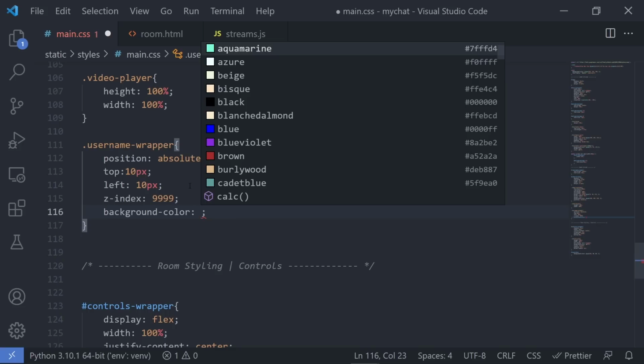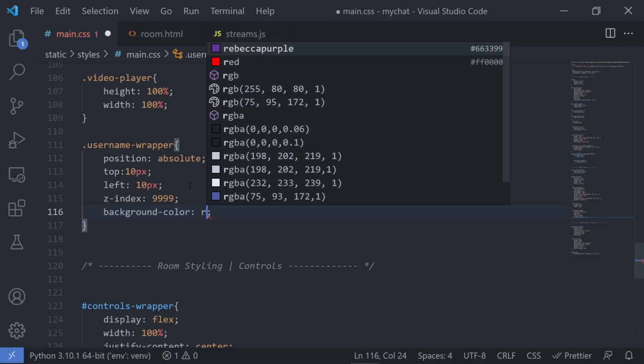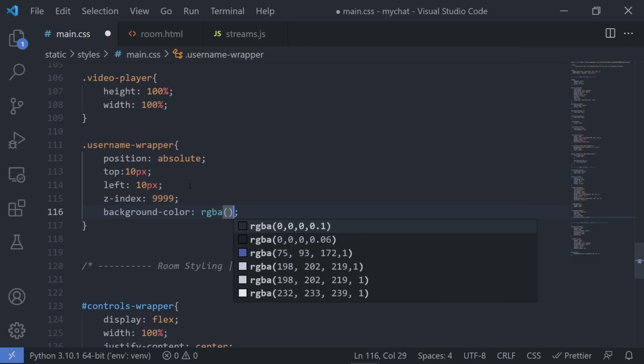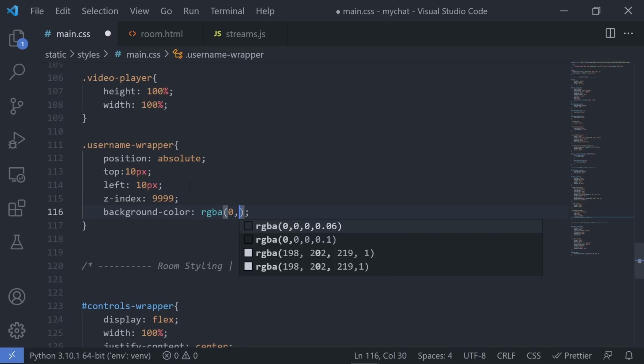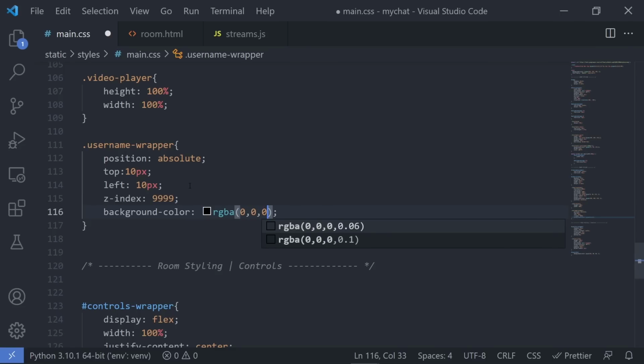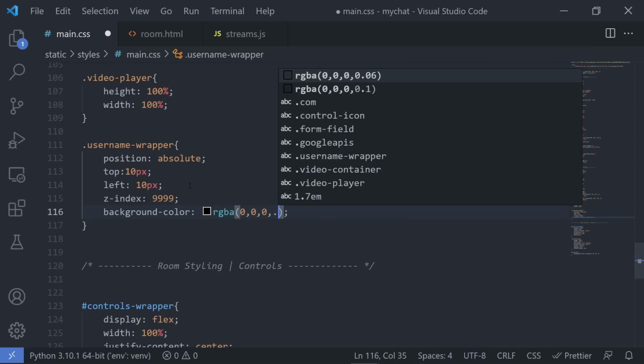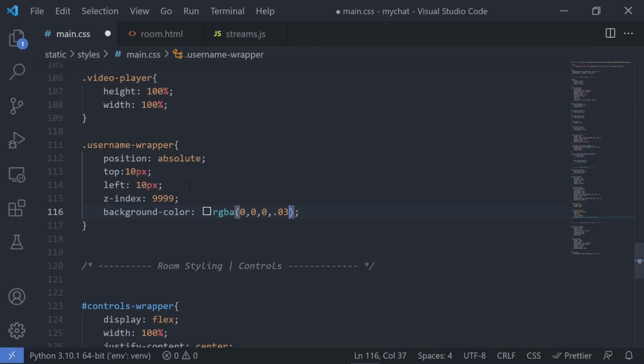And this is going to be a black color. So we'll do RGBA, and we're just going to do 0, 0, 0, and then for the opacity, we'll just do 0.3. So that's going to make it transparent. There we go. I thought that looked a little bit off there.